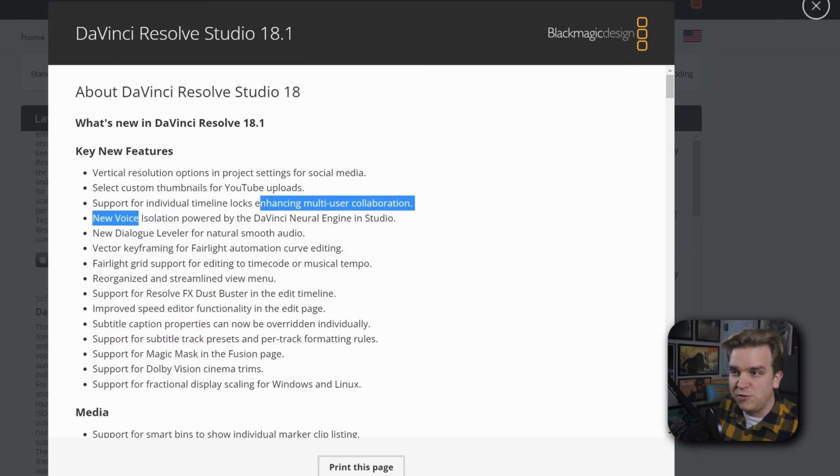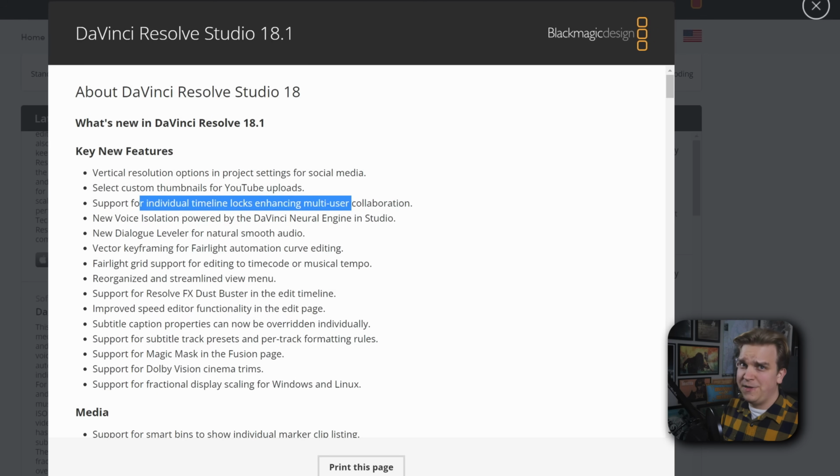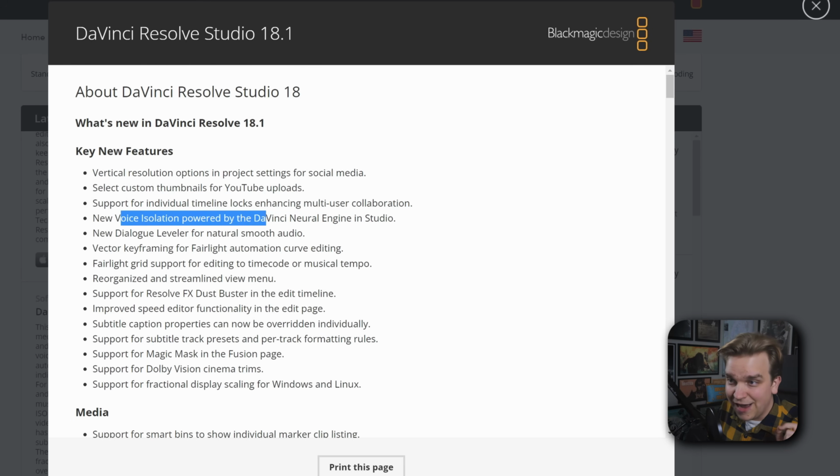Cool. Support for individual timeline locks, enhancing multi-user collaboration. Probably a really big deal for people using that online collaboration. I want to talk more about that. New voice isolation feature. Powered by the Neural Engine in Studio. So this is a Studio only feature, but their demo looked amazing. I pulled in a clip. I'm really excited to check it out.